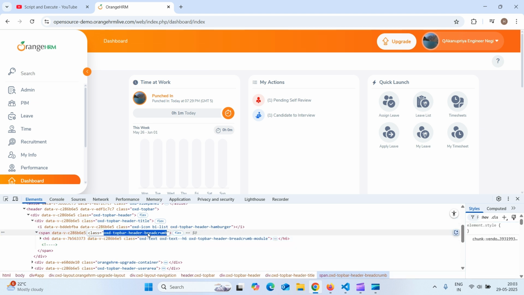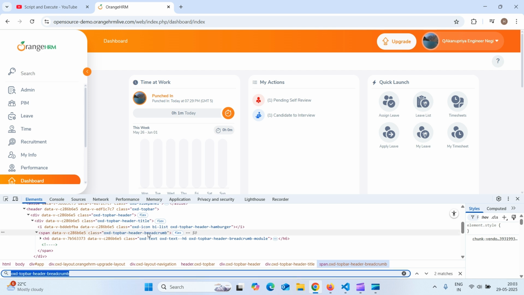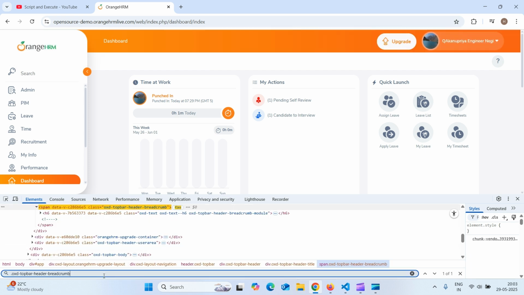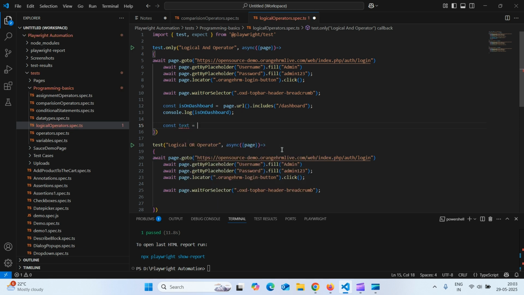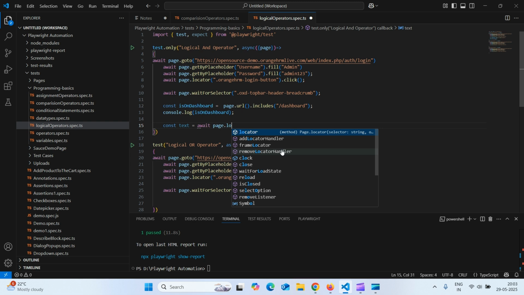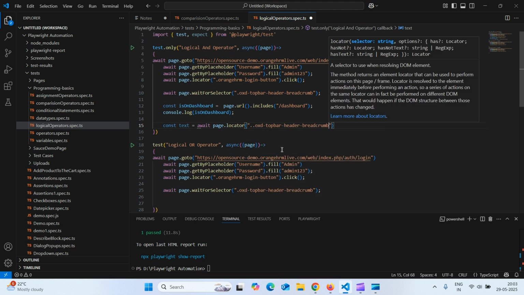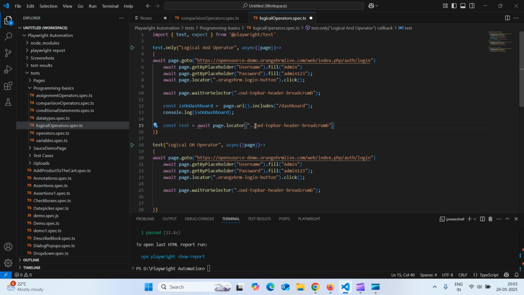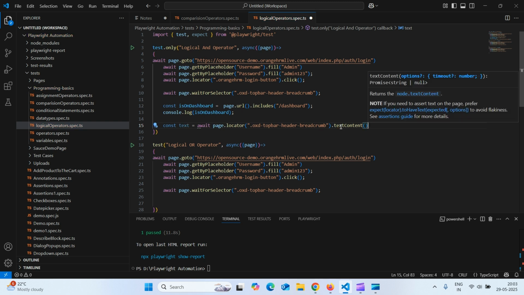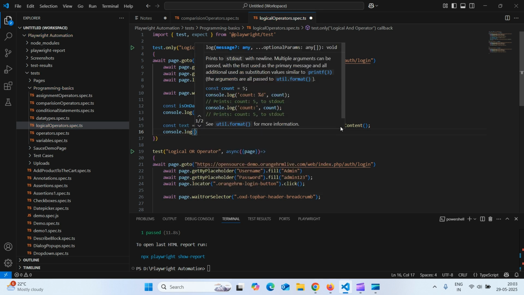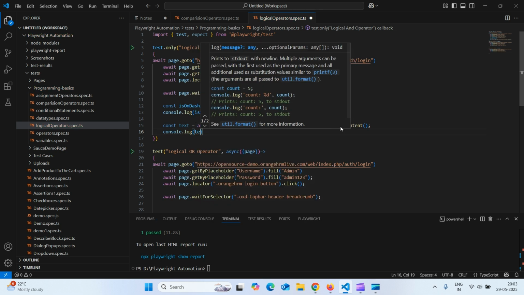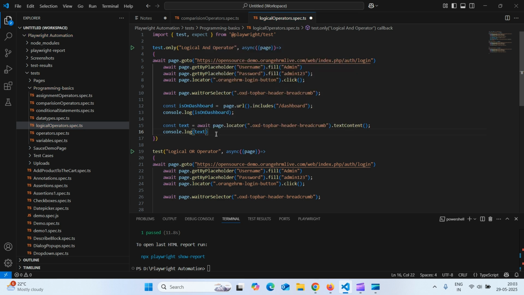Okay, let us take this class true f. One matching element. Let us take this. So const text is equal to await page dot locator. So locator is this, and I want to get the text content, dot text content. Okay, let us print console.log text. Okay, so this is the second condition.